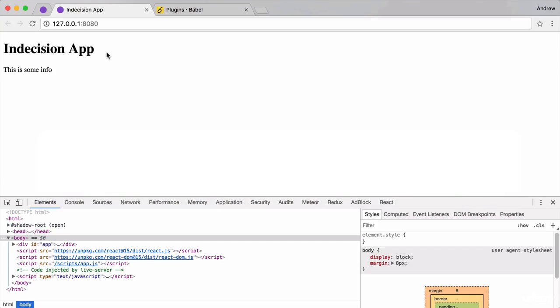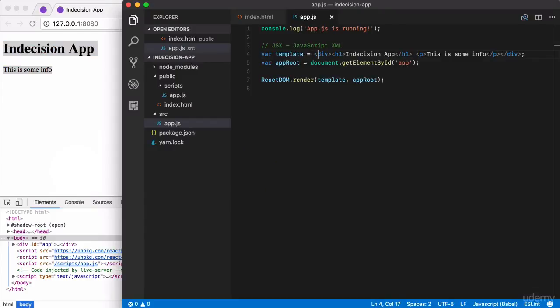We have our H1 tag with the correct text, and down below we have our paragraph tag showing up as well. So when we are creating JSX expressions, we can get really complex. We can include a ton of information and nested elements, but we just need to have a single root. So for almost all of the JSX expressions we're going to be creating in this course, we're going to have a single root div, and we'll be calling this the wrapper div because it wraps everything else.